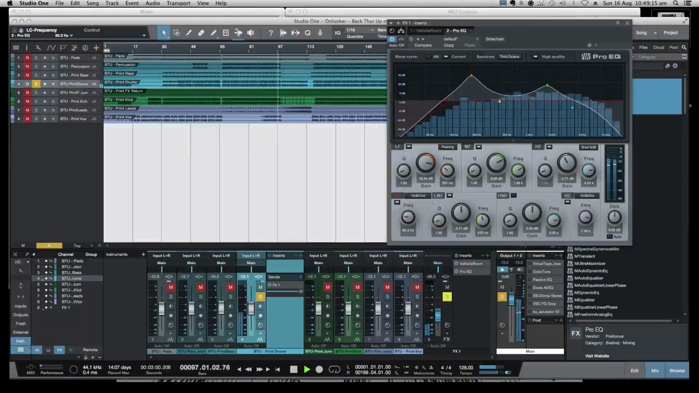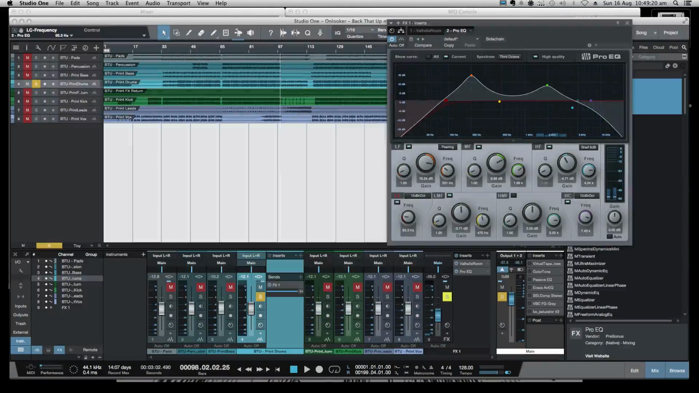So EQ, always clean your reverbs up. Clean them up just like you would any other audio channel, and it's just going to help you mix. This is going to keep everything really, really tight.